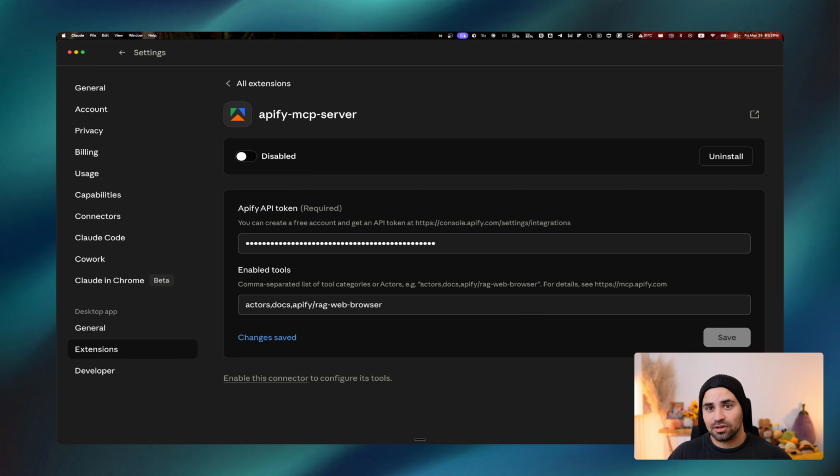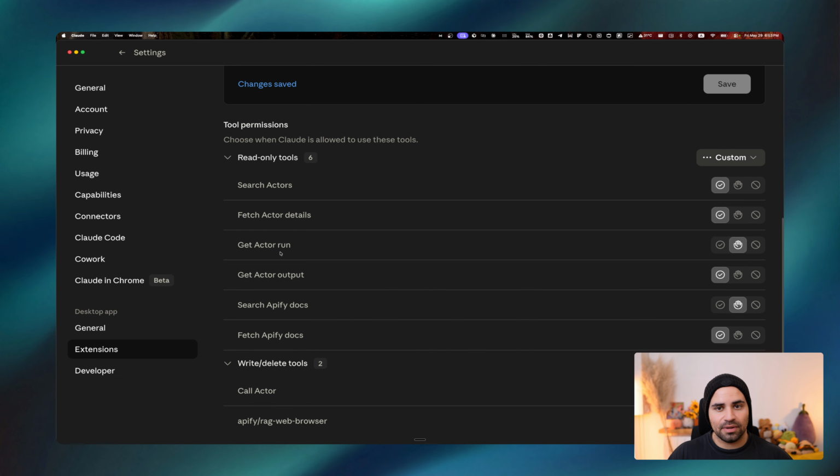If not, it's not going to work. And then also click on enabled. If you don't enable it, well, it's not going to work. As you can see, directly as I hit the enable button, all of the tools directly from Apify were loaded.